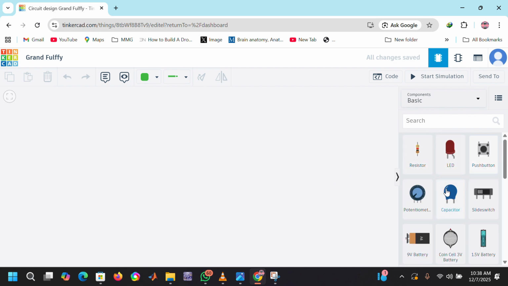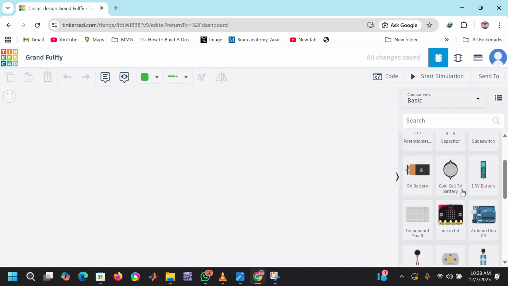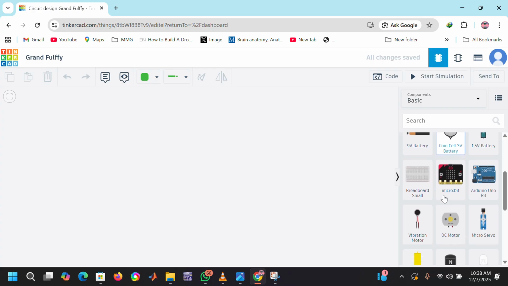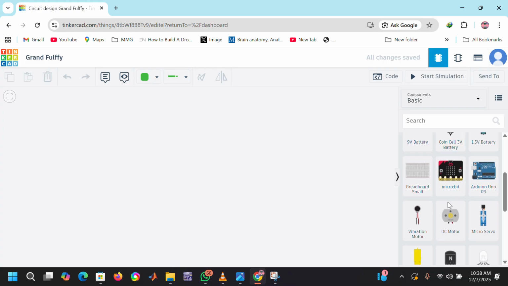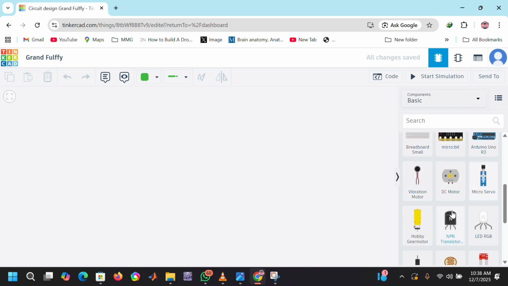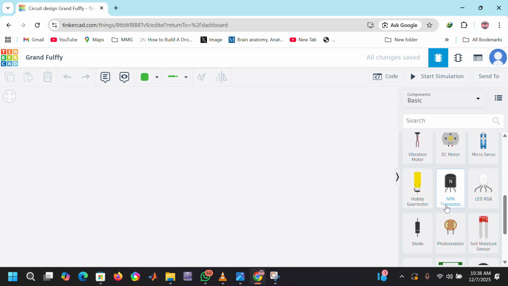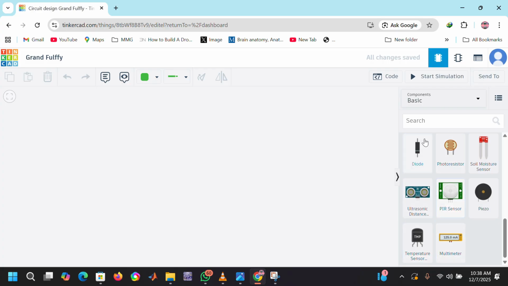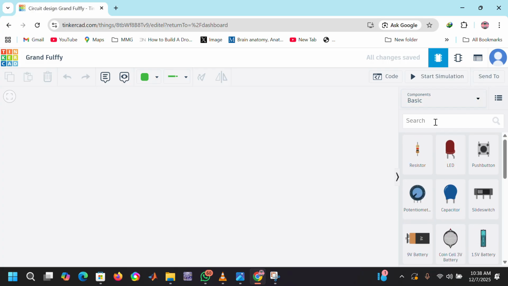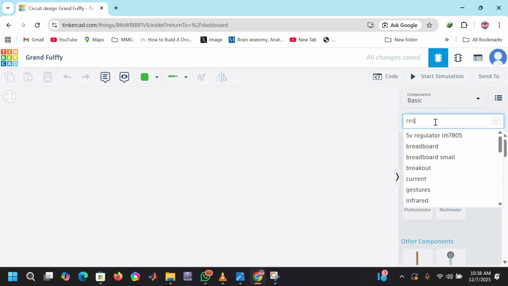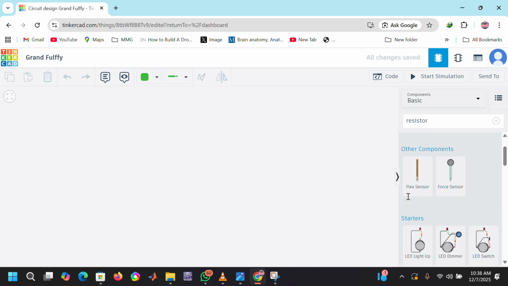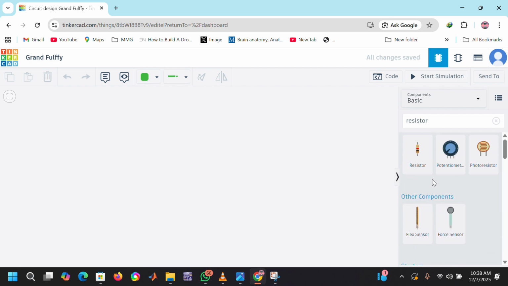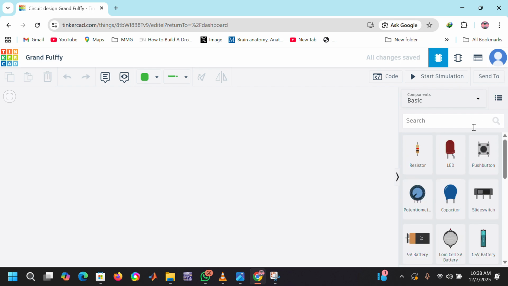At the far end, you have a resistor, LED, push button, potentiometer, capacitor, 9-volt battery, breadboard, Arduino, and a lot of components. So you have most of the components in your workspace that you can utilize, and you can also search for components if you are not finding what you need. There will be cases where you will not find the component you are looking for, because the software does not have all the components. So I'll do another video showing you how to import components that are not in the software so you can use them.